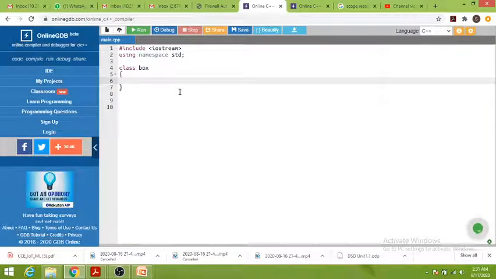I have to create a data member as well as a member function under the access modifier public. If I declare the data members as well as the member function as public, we can access them throughout the program. Within the main function also we can access the data members as well as member functions. So public is an access modifier.